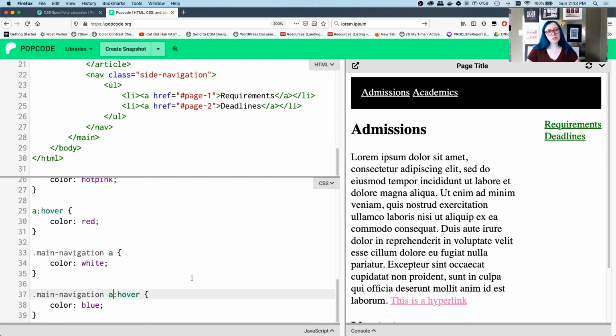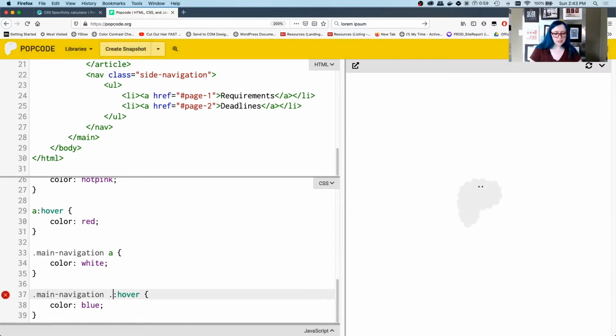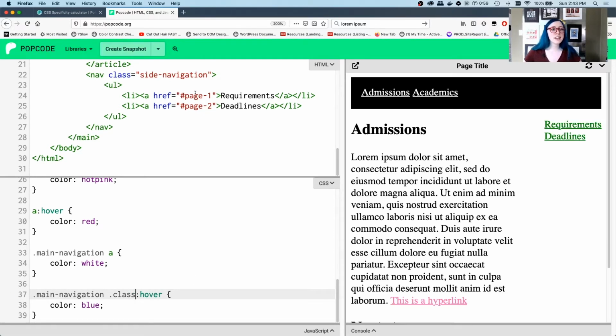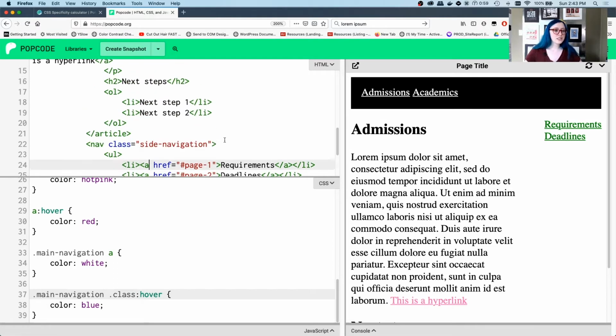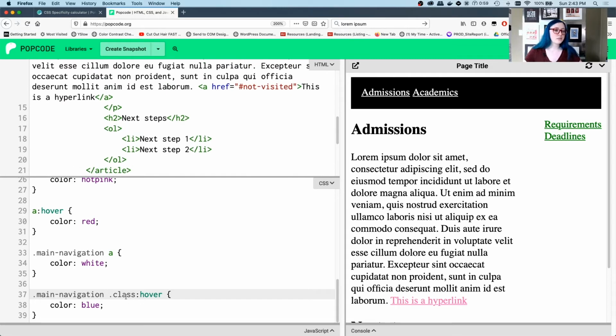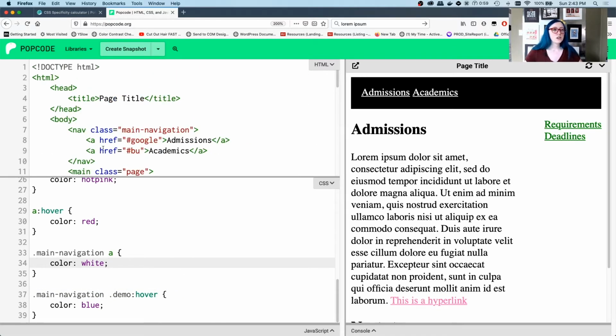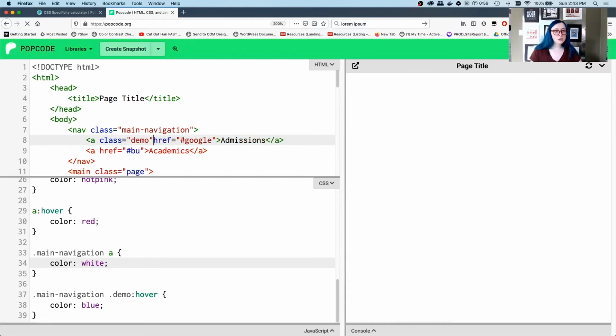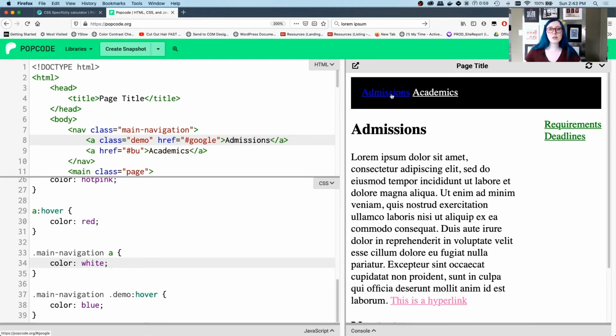And the more specific you get, let's say .class, some sort of class. This is no longer going to apply because there's no A's in here with a class of class. Or let's do demo here, just to be a little clearer. So in this rule, it would be within main navigation, it has to be the demo class, and you have to hover over it to get it to work. So here we would have to add a class of demo, and then and only then would that blue hover work.